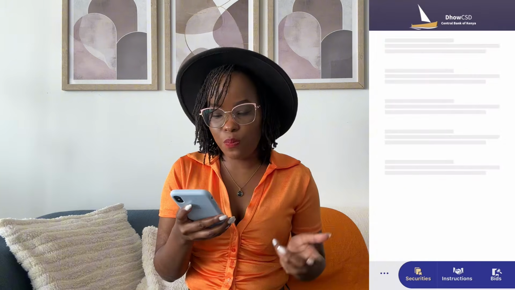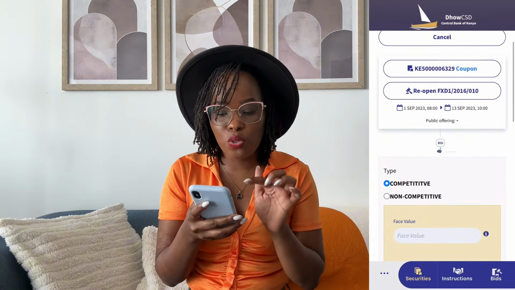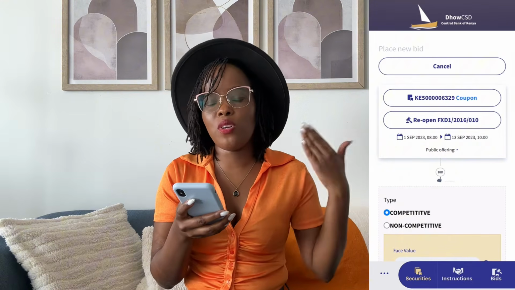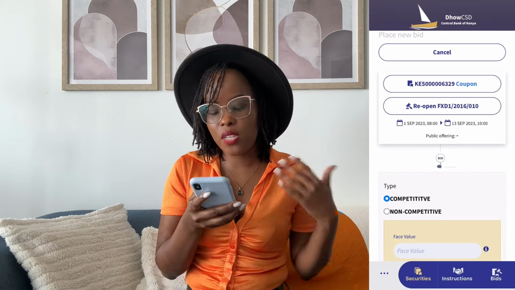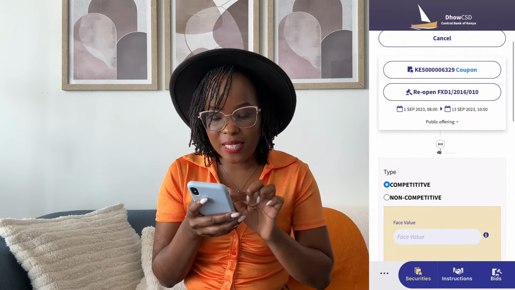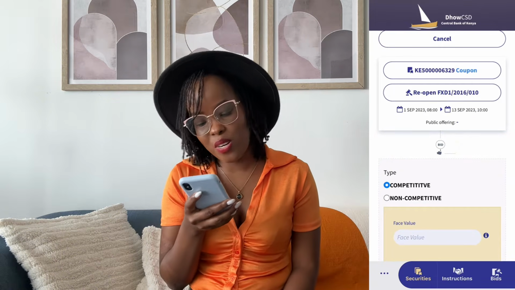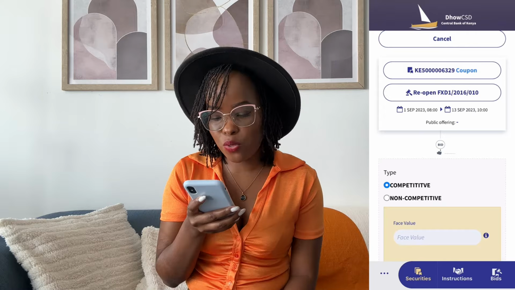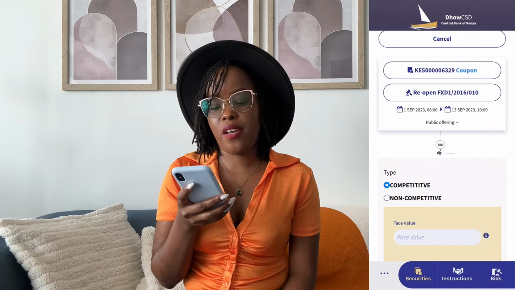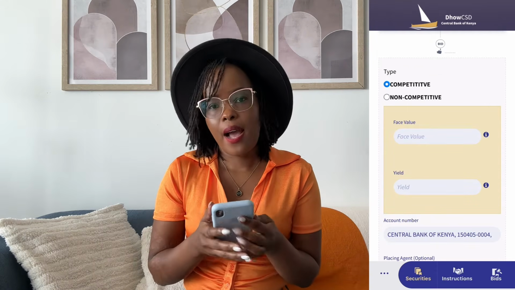So we click create bid, and then it's going to open and show you reopen. This is a reopen. If it's a reopen bond, it will be written as a reopen bond. If it's not, it will show you. And as you can see on the screen, it's written that this bond is being sold between 1st September 2023 to 13th September 2023. So the first option you have is competitive.